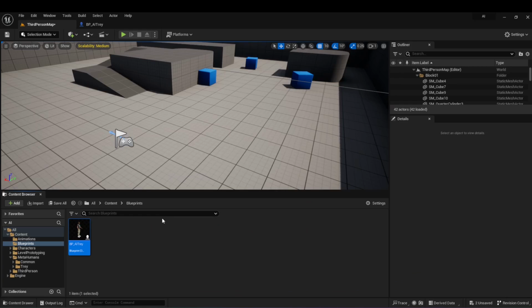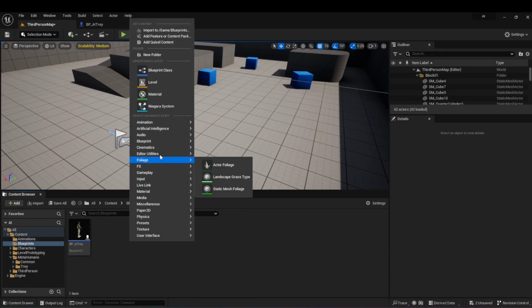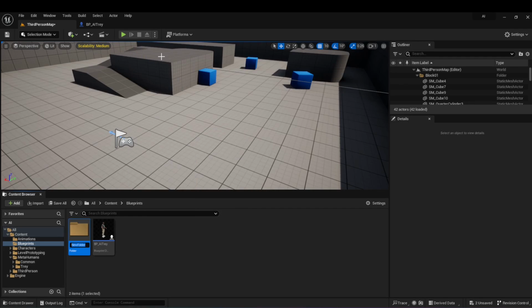And now let's actually go to the AI part of things. So in the blueprints folder, I'm going to create a new folder, and I'm going to call it AI. And here is where we're going to have all the necessary things we need for the AI.